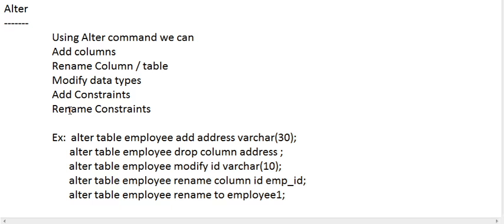One thing you should remember is that we are altering the table properties at the structure level. This is not related to the data available in the table, because it is a data definition language command. Now we will see the examples. Here: alter table employee add address varchar.